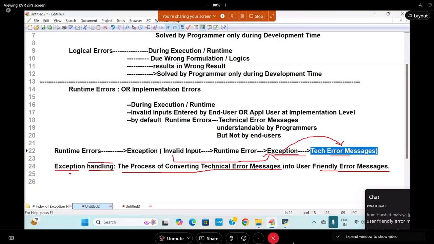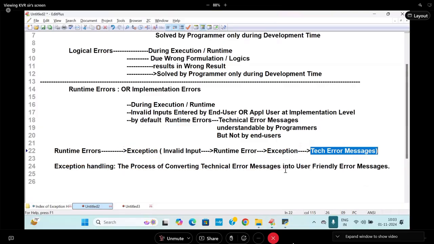So this is a very basic question. What do you mean by exception? What do you mean by exception handling? If these two words are clear, you know the subject. Otherwise, we don't know the subject. I gave it very clearly. Again, I will repeat.